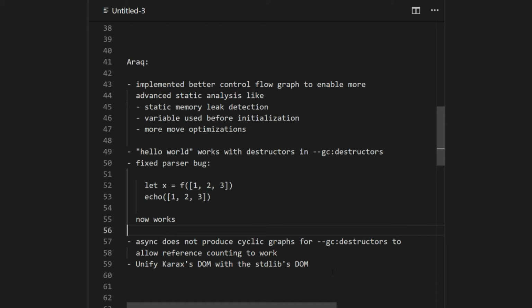And I created yesterday a pull request to unify Karax's DOM module with the standard library's DOM module, because people reported that Karax had its own module for dealing with the DOM in the browser. And people reported that it's annoying that we have both DOM and KDOM. Karax called it KDOM. And hopefully soon this issue will be resolved.